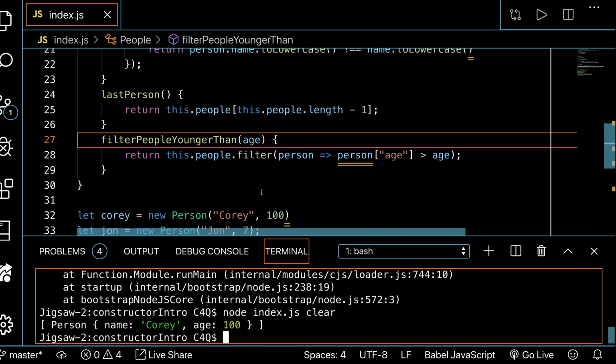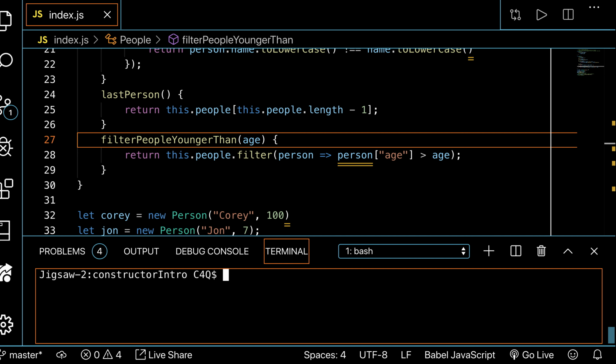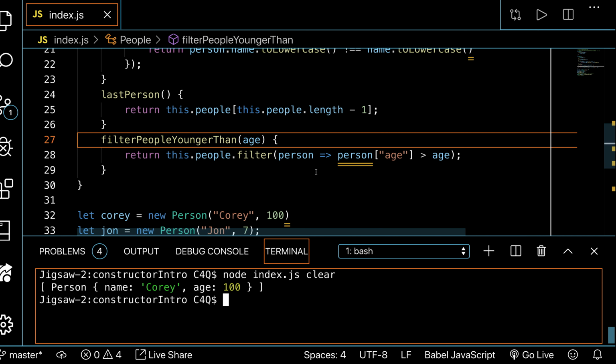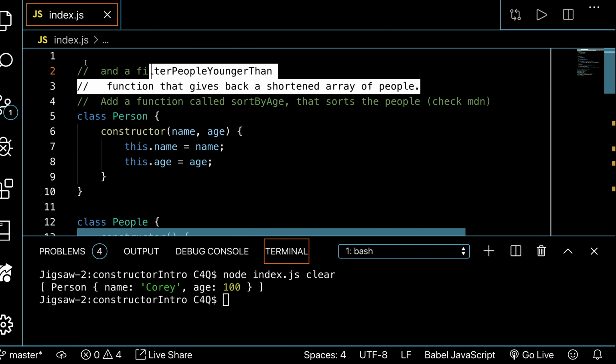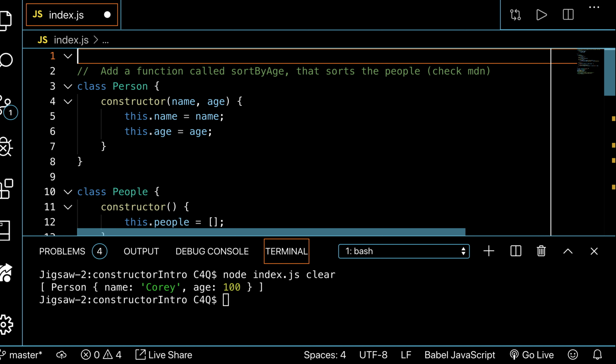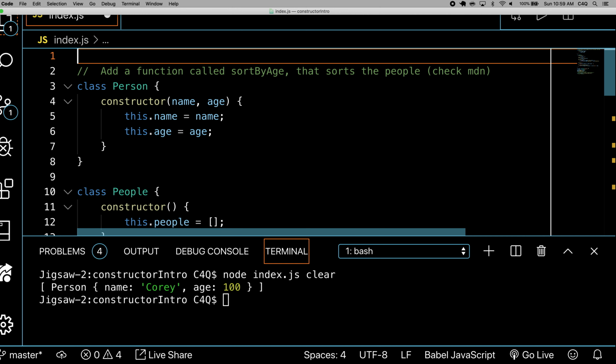Great. So it filtered though, right? That's the key point. All right, last but not least, shortened array. Okay, add a function called sort by age that sorts the people. Check MDN. All right.